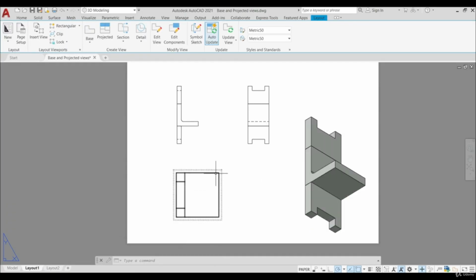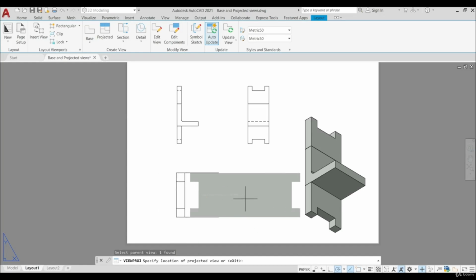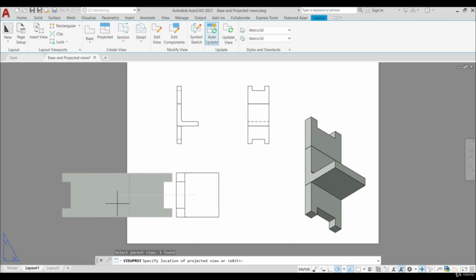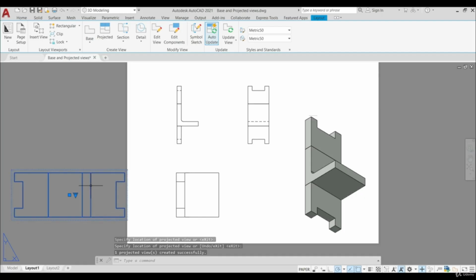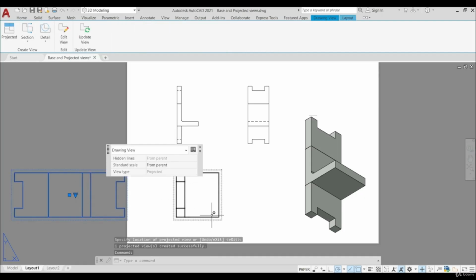And now we want to create a projected view, but we're going to use this view as a base view. So we can go here to the create view, and here we have the projected tool. Let's select this one, and now we have to select the parent view or base view. So let's select this view here. And now, as you can see, we can create projected orthographic views. We can go up, down, left, right, and isometric. So let's go here to the left side, like this. And let's hit enter. And now this view is connected to this view.